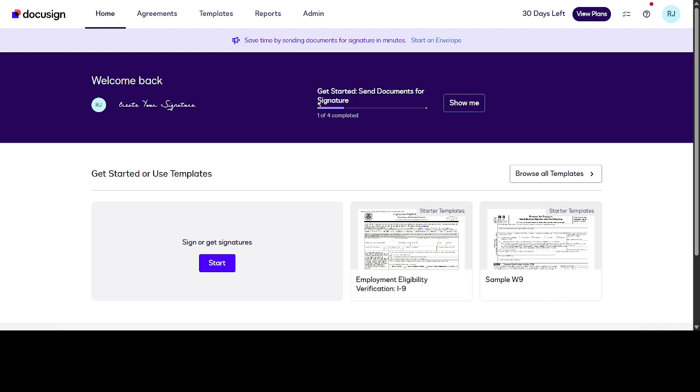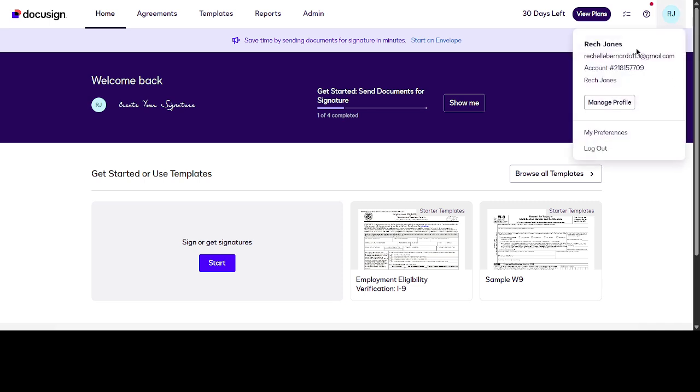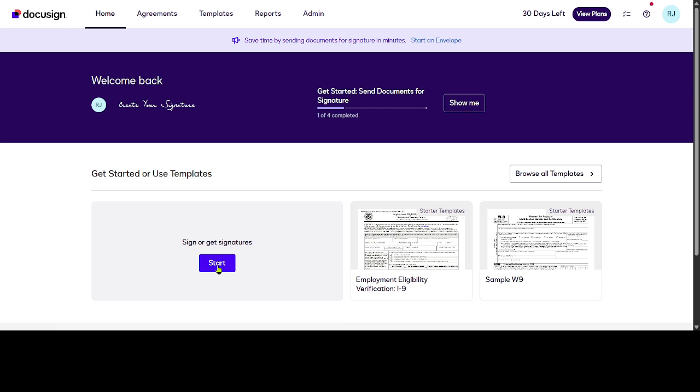Once you have successfully entered your credentials and gained access to the dashboard, you're all set to dive into the world of templates. The first thing you want to do is head over to the Templates section. You can usually find this option on the left-hand side of your screen.